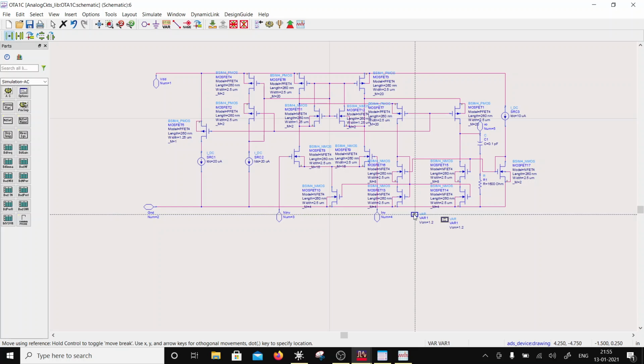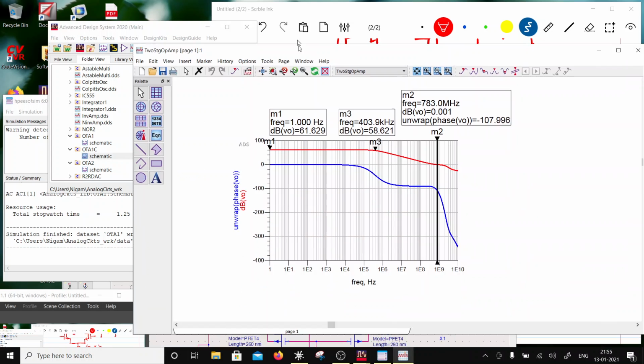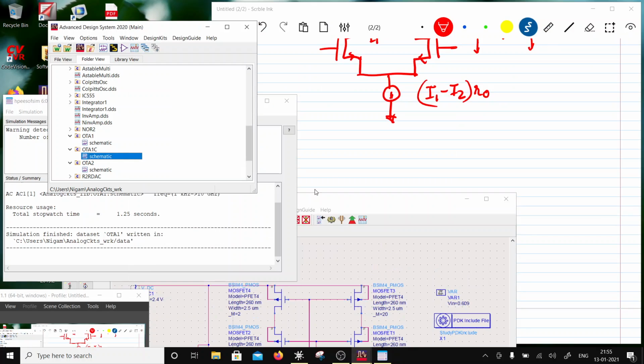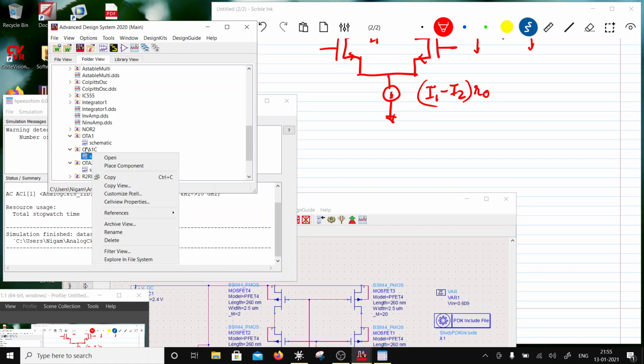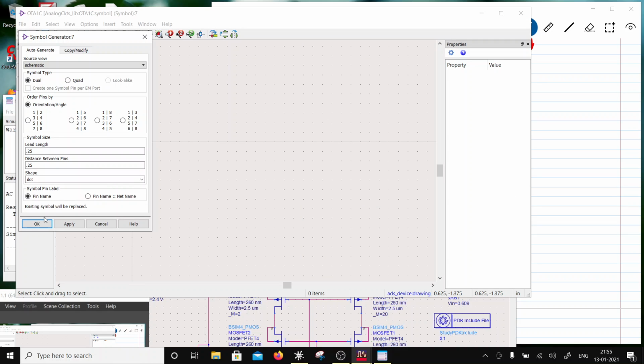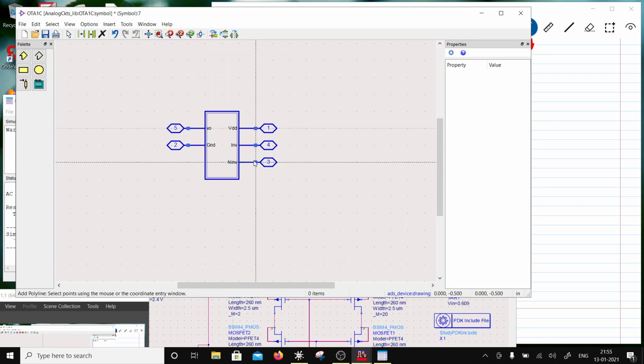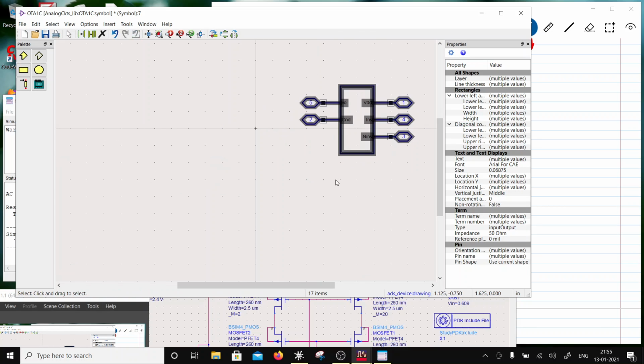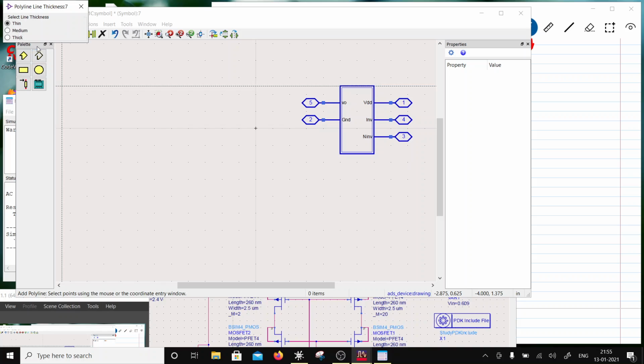So I'll just make a schematic for this. This is a common mode voltage. I'm not going to touch that, keep it inside, and I'll just make a component out of this. So let's make a component of OTAC. I'll say new symbol, create symbol, say OK, escape, right, and I just want a symbol for that.